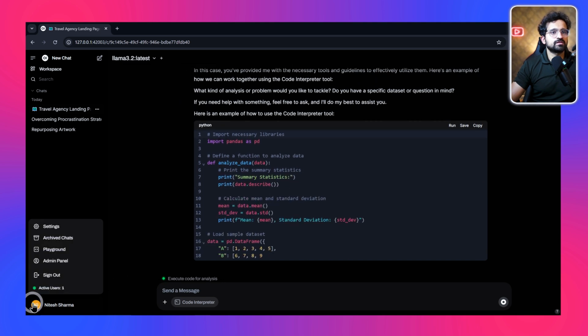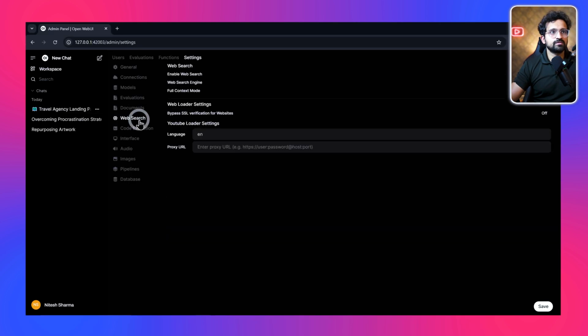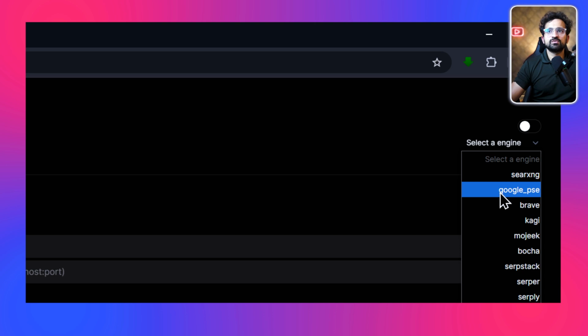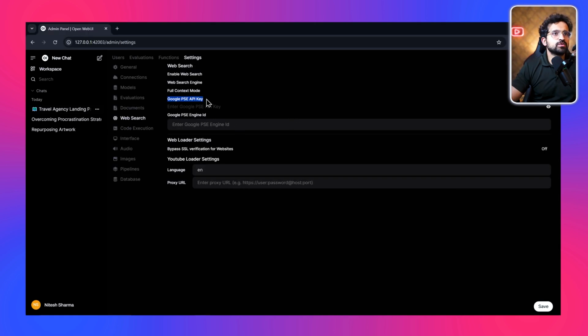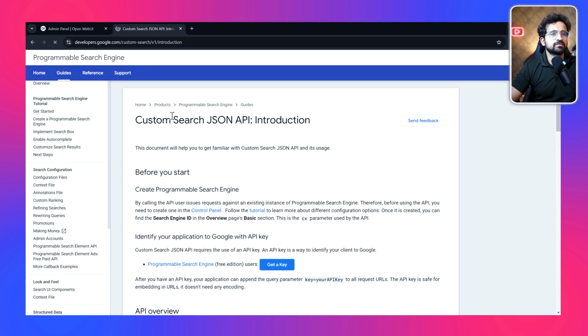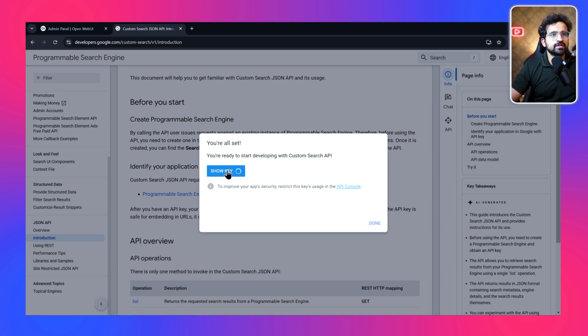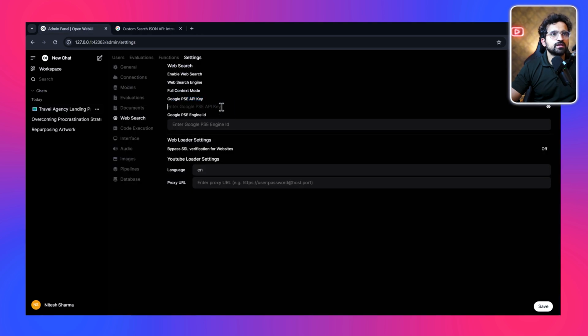What we'll do is go to the admin panel. Now go to settings. We'll try to configure web search here. We'll select the engine as Google. Next, we have to get our Google PSE API key. Just copy this keyword here, open a new tab and search it. Open the first link that you get, click on get a key and then create a new project. You can say Open WebUI or any other name you want to give it, and it has generated the key for us. We just click on show key, copy this key and paste it here.